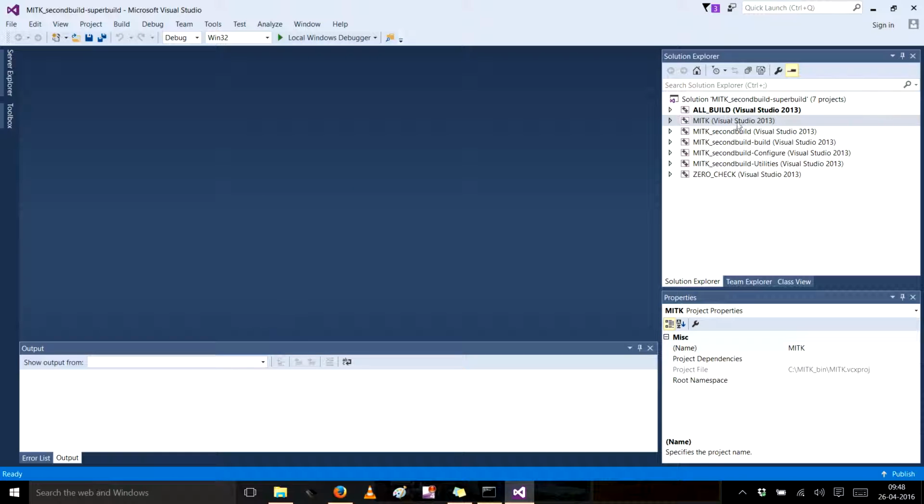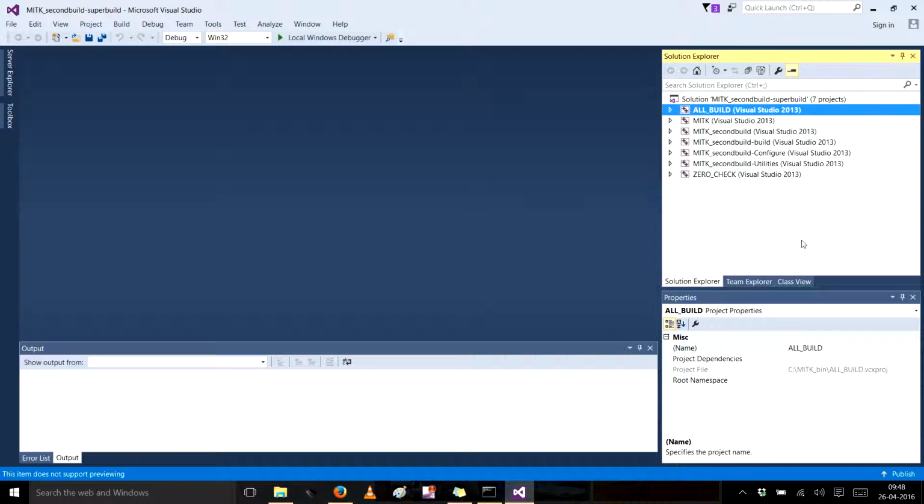I say no, and then it mentions 2013 here, and I just go and say build, and then it does its whole thing. When it has to do everything, it takes about 2 hours to build everything. Okay, and then that builds, so that's good.